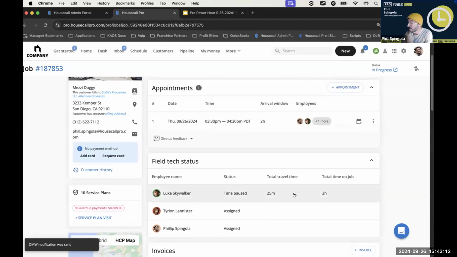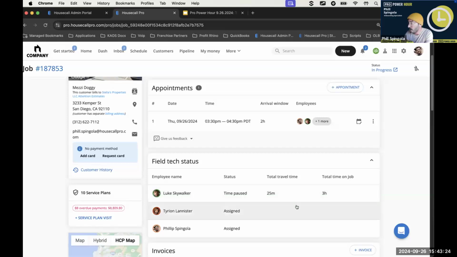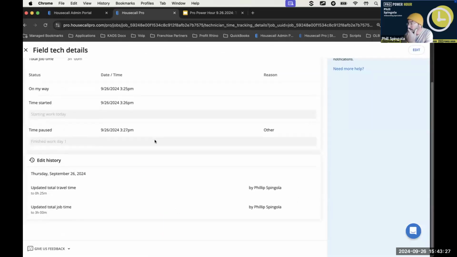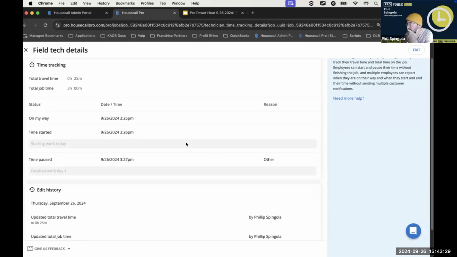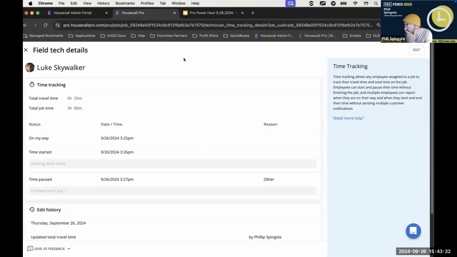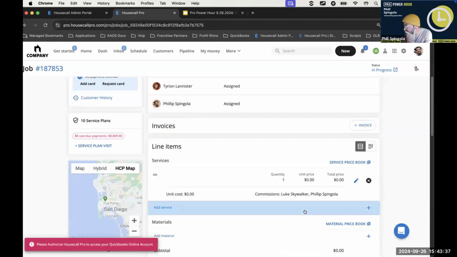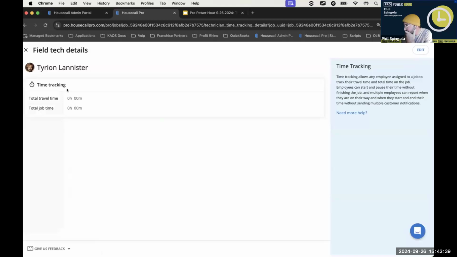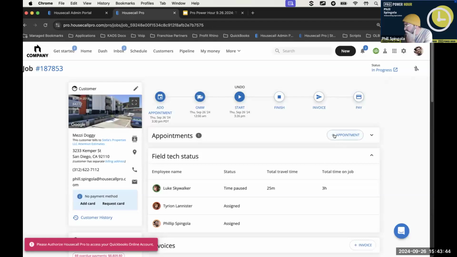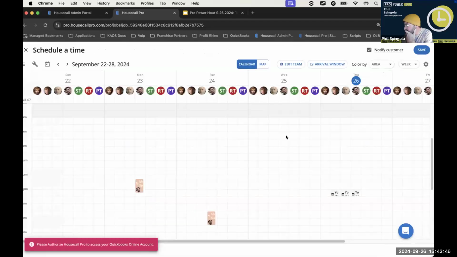So for each appointment, all right, now I remember, it's going to fall right into the field tech status. So every time they are hitting for the appointments, we should then be able to go in here and pull up when they hit on my way. So what was it, 3:43? Let's go ahead and double check here. Okay, that's just the on my way.